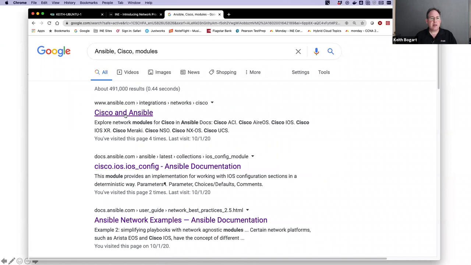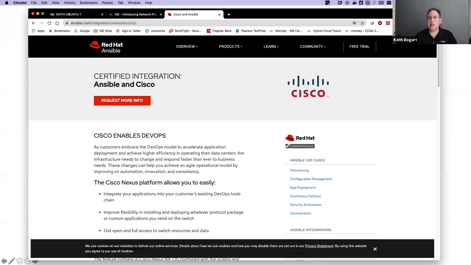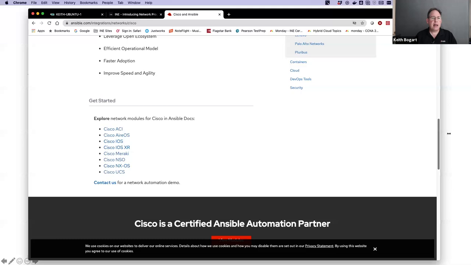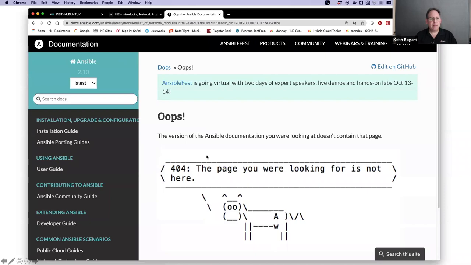Right here, explore network modules for Cisco. If you click on that, this is a good starting point. This shows you the high level modules that are available for Cisco, Cisco UCS, Cisco NSO. If you're dealing with Cisco IOS, it would be this one. I would click on that. It's broken, but from here, you can probably just type Cisco IOS.